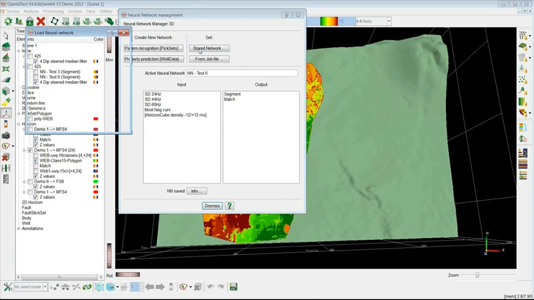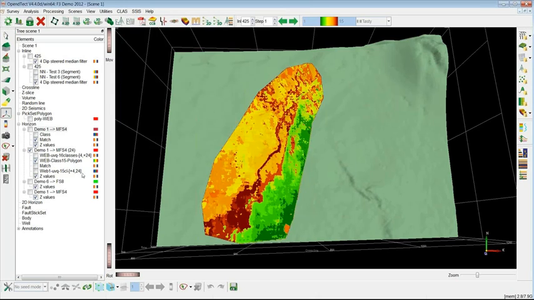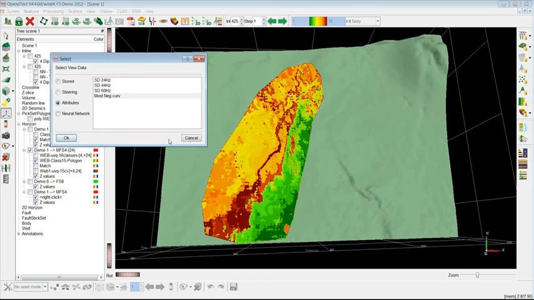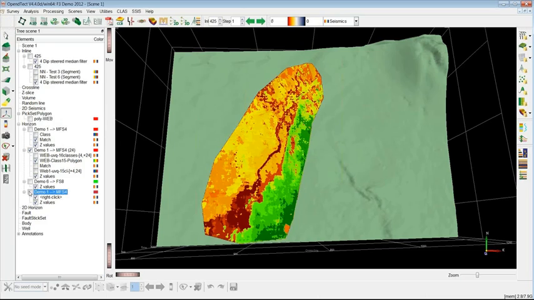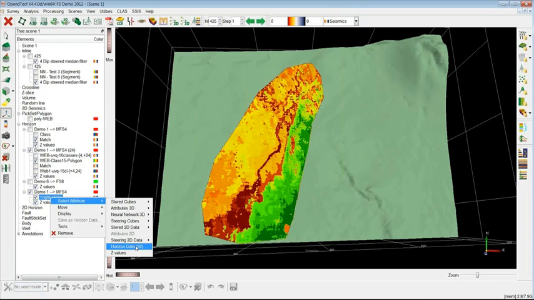Yes, 5 attributes: spectral decomposition in different frequencies, most negative curvature, and horizon cube. And the result, like you can see, is output seismic and match. I will not go through it, but I will just display it. I saved it as attribute data, so I will just display it to show you how it looks like here.